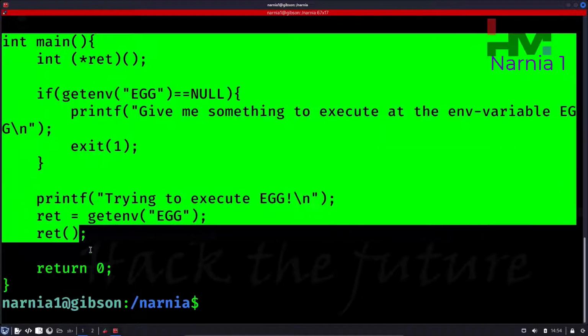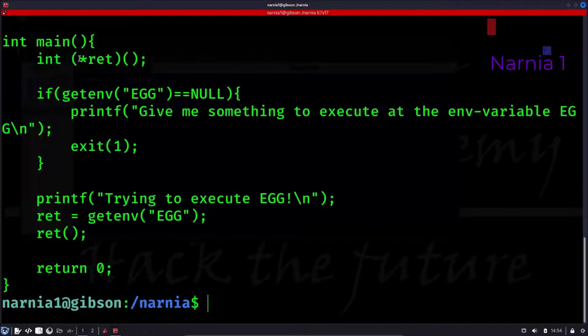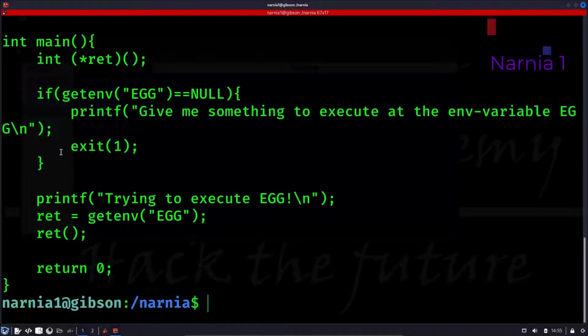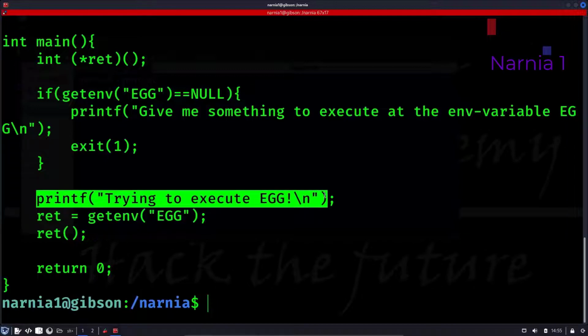So this is what we got. The main function has a pointer function which doesn't take any arguments and returns an integer. Okay, so that's what it means. Next, they have given getenv, which means egg has to be one of the environment variables. So if this is set to null, then print this and exit. Or else print trying to execute egg.